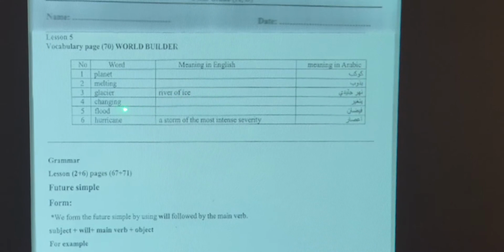Number 4, changing, يتغير. Again, changing, يتغير. Number 5, flood, فيضان. Again, flood, فيضان. Number 6, hurricane, a storm of the most intense severity, إعصار. Again, number 6, hurricane, a storm of the most intense severity, إعصار.